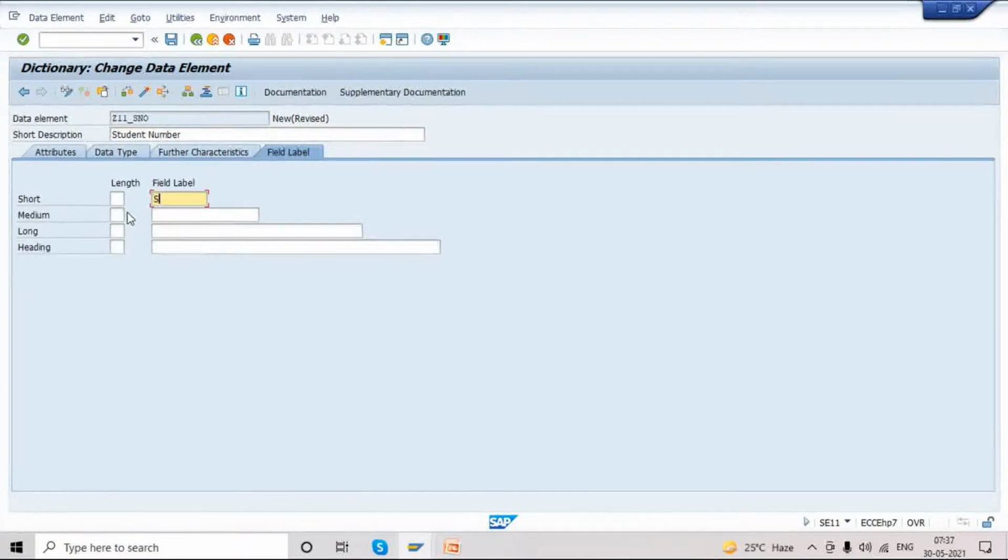In short we have to mention like this, S and O. And medium I'm putting here number, and long, student number, because this short, medium, long will be taken based on the screen resolution. Some screens have very less space for this column, so at that time it will go with SNO as a heading. If you are using only 3 or 4 fields in the output screen, the system will automatically pick this value.